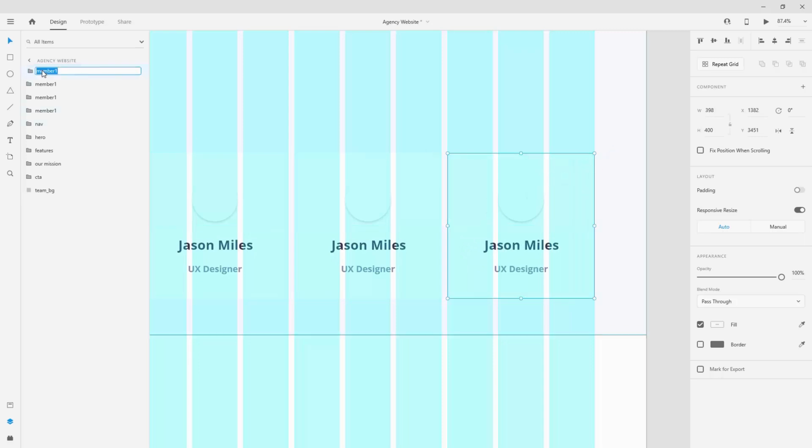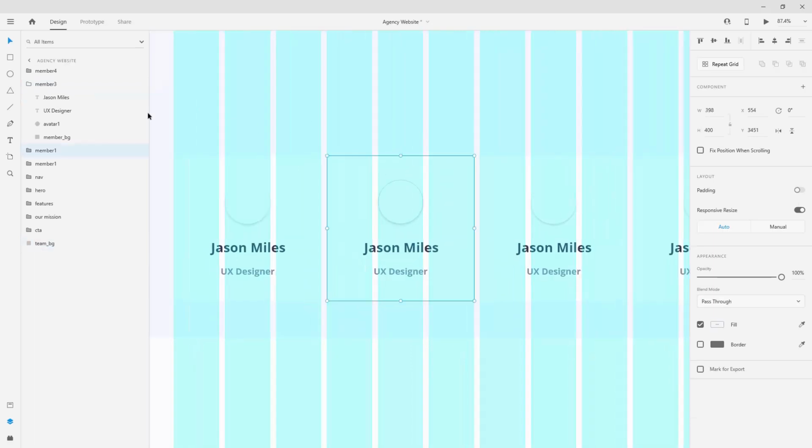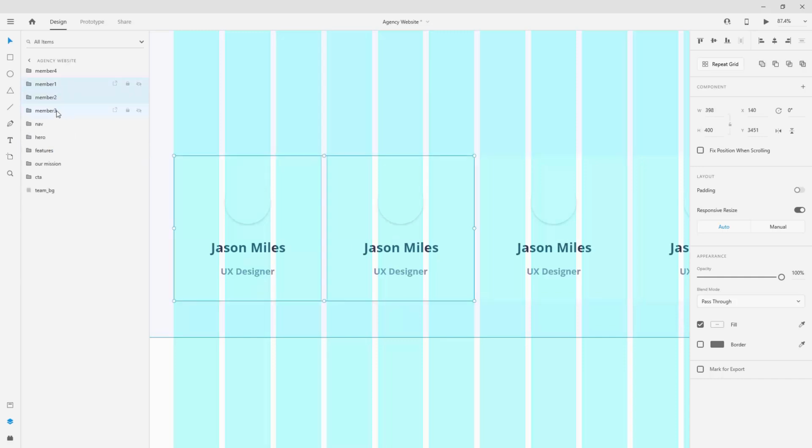Now this is member 4. This is member 3. This is going to be member 2, like so. And now once again, I'm just going to move them like so, and make sure that I order them like this.